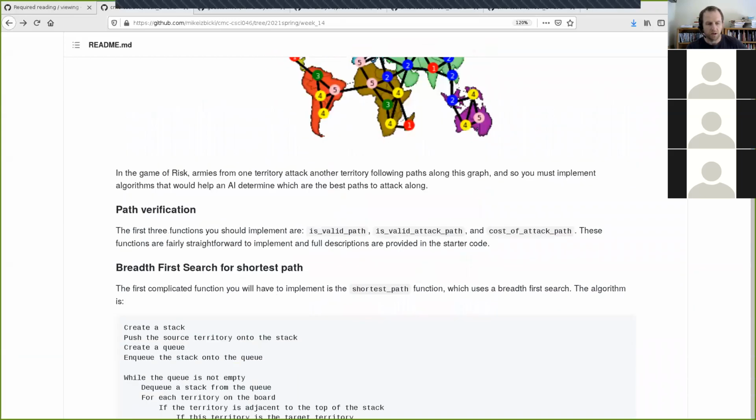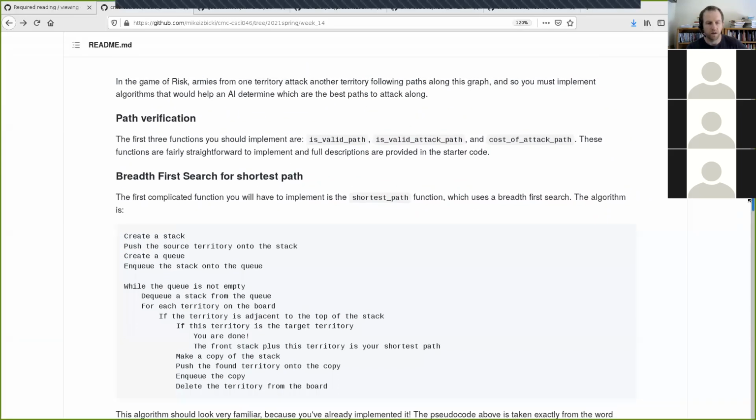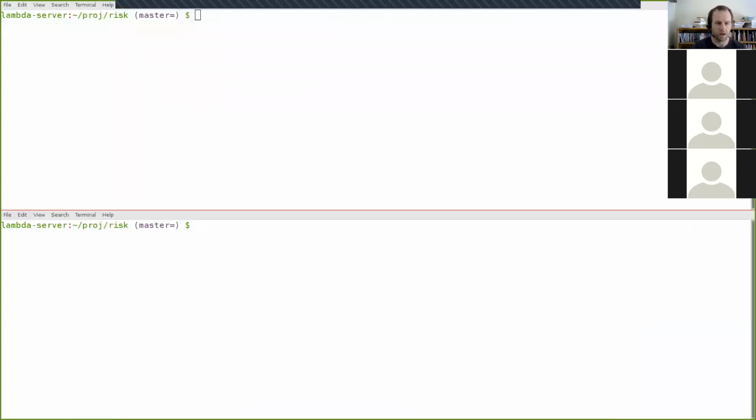And now the actual functions that you're going to have to implement are divided into two categories. The first is path verification functions, and then breadth first search functions and Dijkstra's algorithm functions. In order to talk about these, I'm going to switch now over to the code screen, and we'll take a look.